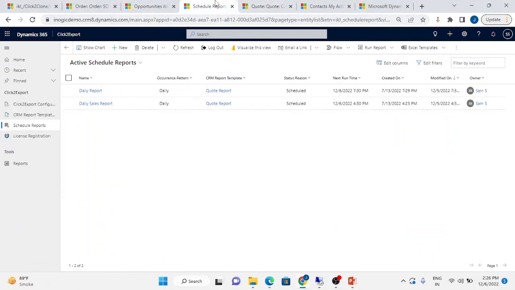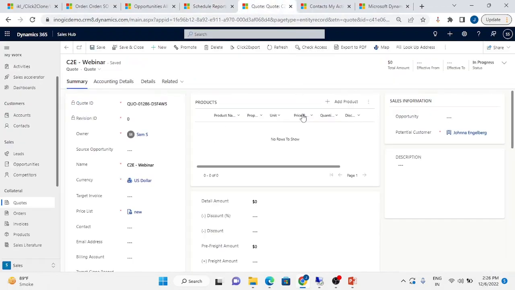I've configured click to export in the demo environment. Over here also we will consider a business scenario based on real-time use cases that we have come across with our customers. Let's assume the user is working on a quote entity record, and you want to export an SSRS report, the quote report, in a PDF file format, and send it to the required users through an email.